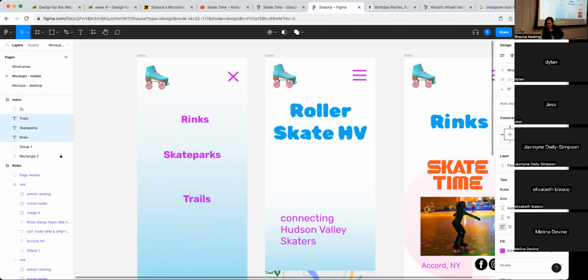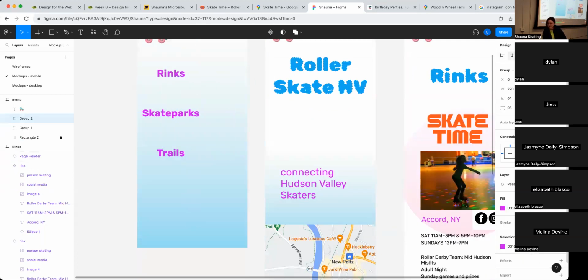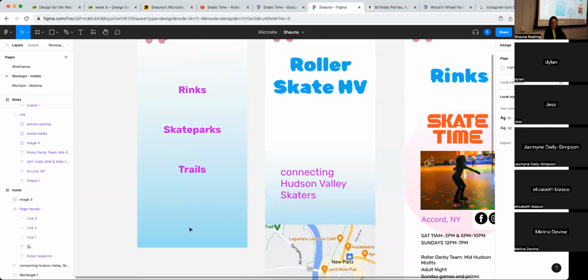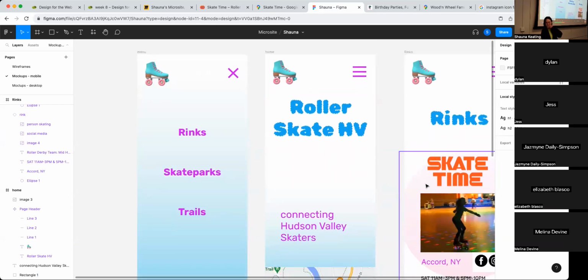I'll vertically align them, make sure they're also all centered, and I'll vertically distribute them, perfect. That's still not aligned, so I'm just gonna visually center it. I think we're doing okay now, cool.